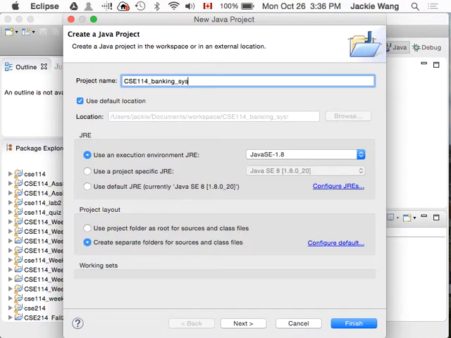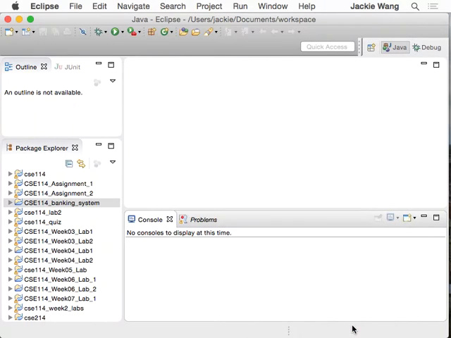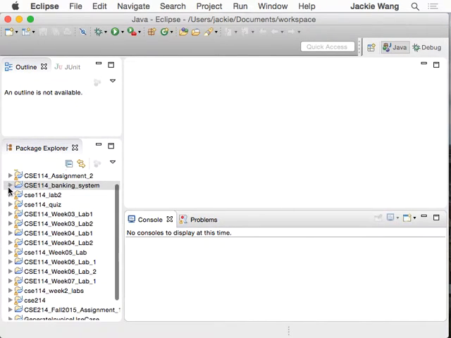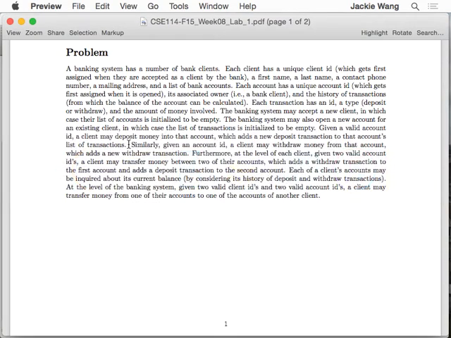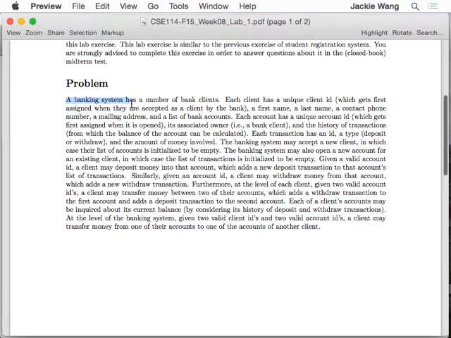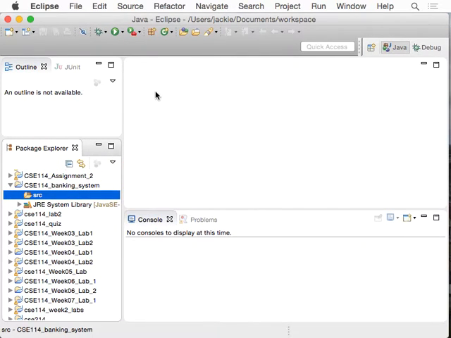banking system, let's say. You can just keep your original file, or you want to create a new one, doesn't matter. Banking system here. So let's go into banking system here. So let's say the first class we need, let's go one by one. So we say a banking system has a number of bank clients. So again, we need a banking system class, right? So let's just create class first.